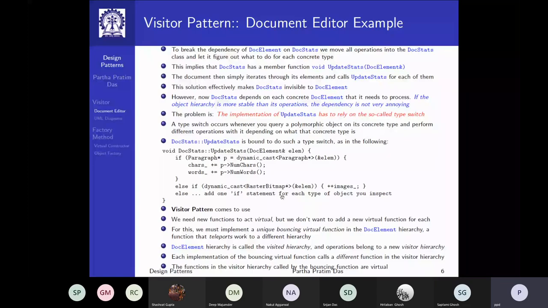So we need to add new functions. And now, how do we get rid of this type switch? You know that we do not like type switch in object-oriented programming. It is one of the strongest principles, right?